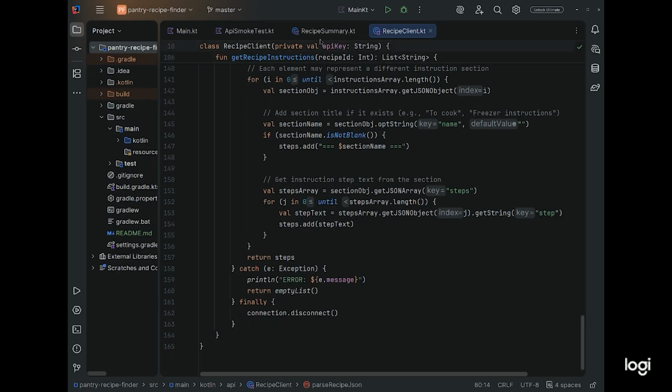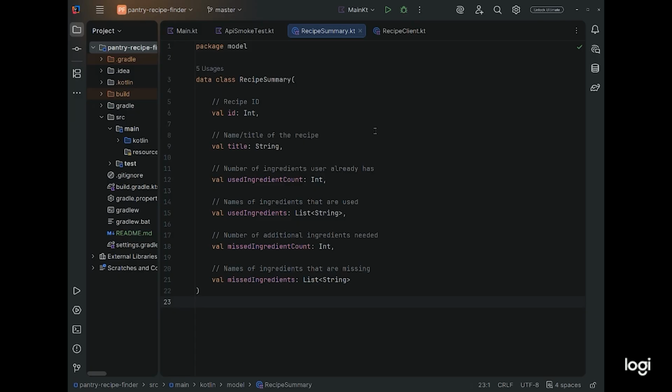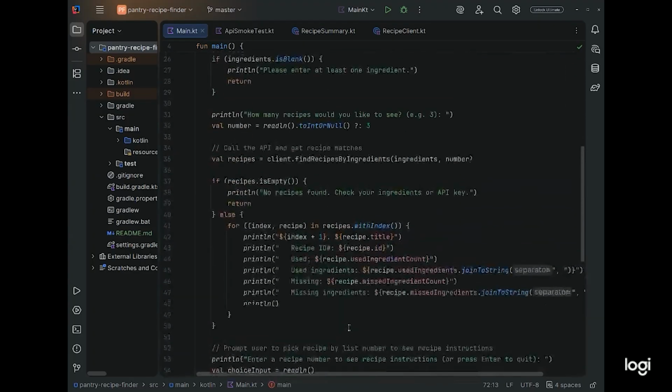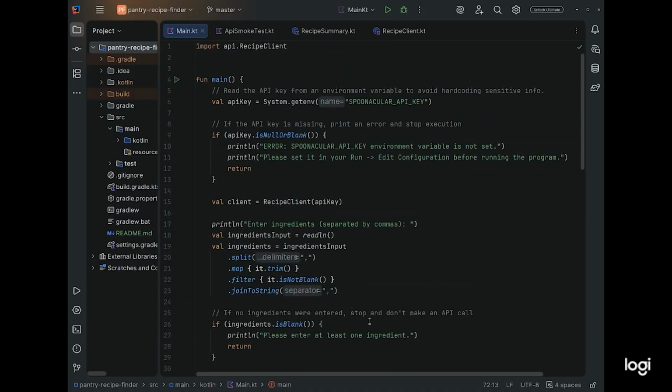And then last but not least is the data class for the recipe summary, which we saw in the output. Again, we need the ID, which is an integer, the title, which is a string, the used ingredient count, integer, missed ingredient count, and the used ingredients list of strings. So that is the Pantry recipe finder using Kotlin. And I hope to be able to add some additional functionality at some later point.